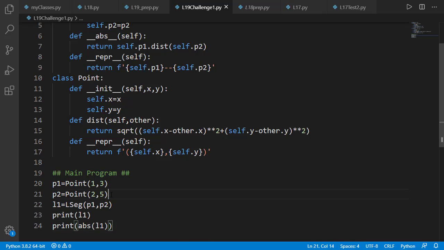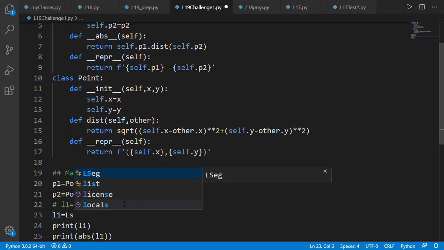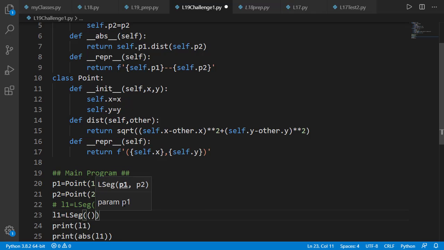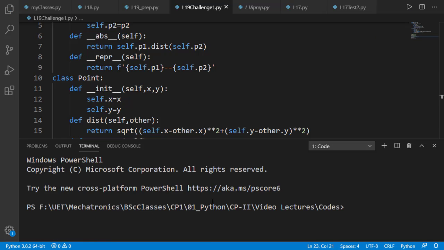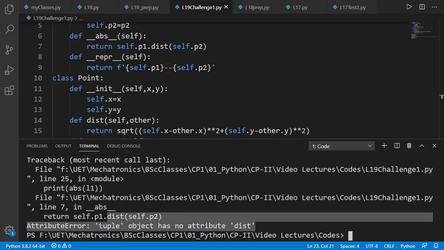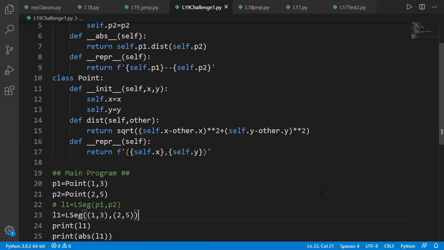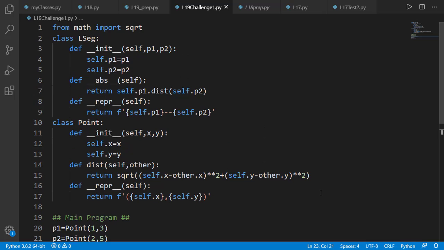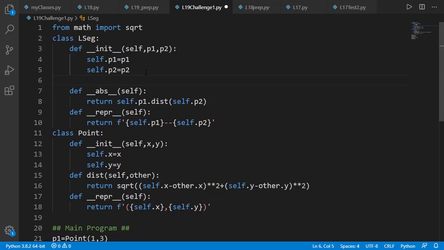You can see that we will have to create point objects every time we want to create a line segment. It will be better if we could create that in a simple way as here. But of course it will generate an error because those are tuples and not point objects. So what we can do is convert those tuples into point objects inside the line segment class. For that, let's create getter and setter for the p1 and p2 attributes.